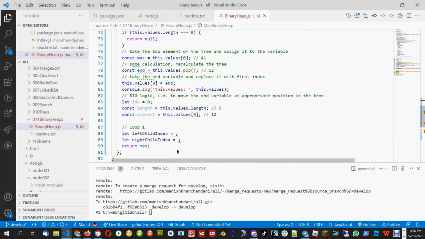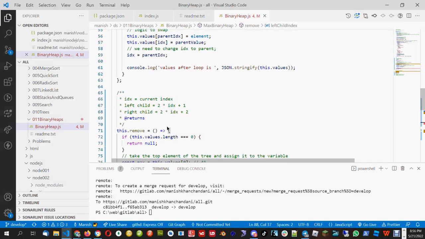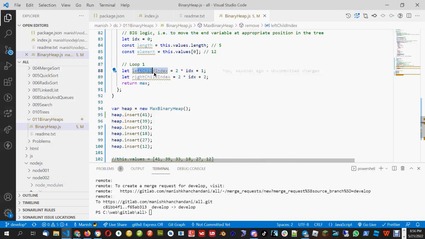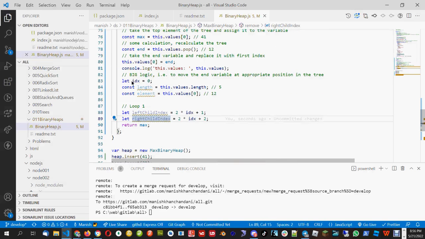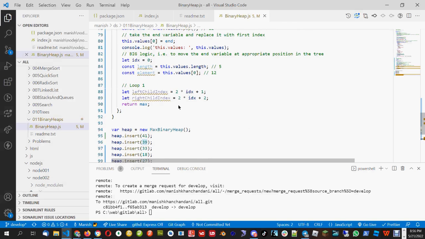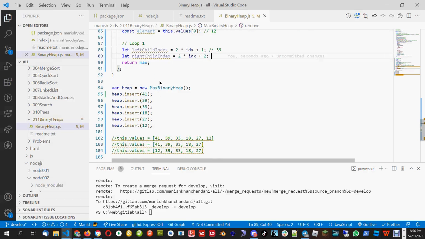So I will copy this part and put it in the left child index, and copy the right child part and put it here. Let's find the index of the left child and the right child. Current index is 0, so 0 into 2 is 0 plus 1. Left child is this 1 number, that is 39. And the right child index is 2 into 0 plus 2, that is 2 number, that is 33.